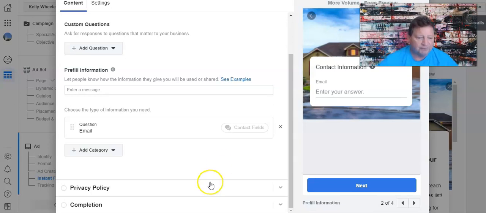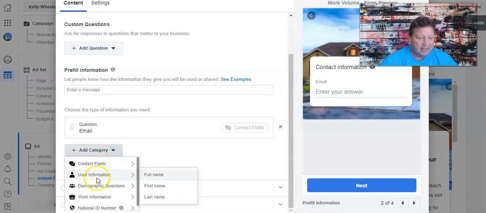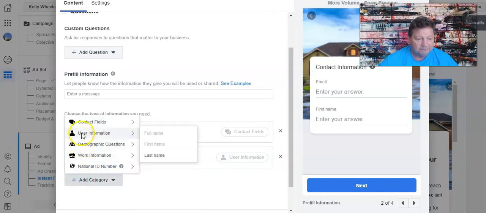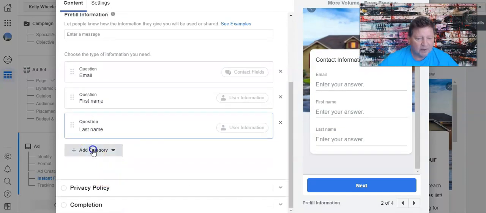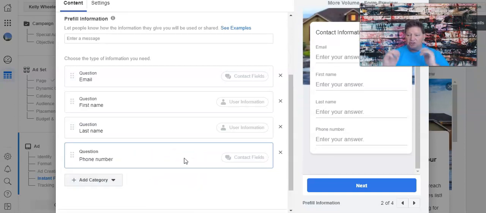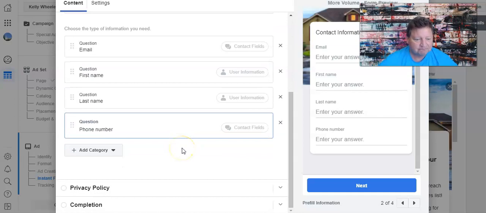It looks more natural. So we're going to add a category and username. We're going to go with first name. Going to add a category. Going to go with last name. And then the last category one is their phone number. Right there. So guys, that's it. That's your perfect form, right?